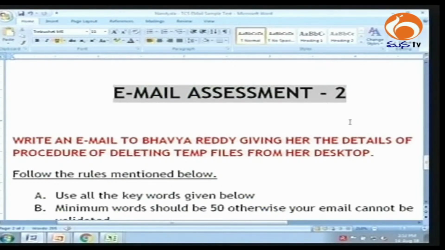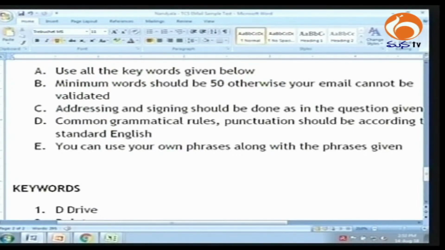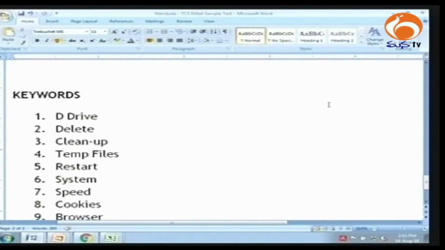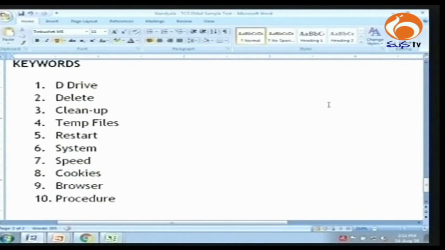So I repeat, the question is, you need to write an email to Bhavya Reddy giving her the details of the procedure of deleting temp files from her desktop. You need to make sure you use all the keywords. Minimum word count is 50. You need to use the same addressing and signing which is mentioned in the question. You should not be making grammatical or punctuation mistakes, or you will lose points. And here are the keywords: D drive, delete, clean up, temp files, restart, system, speed, cookies, browser, procedure.